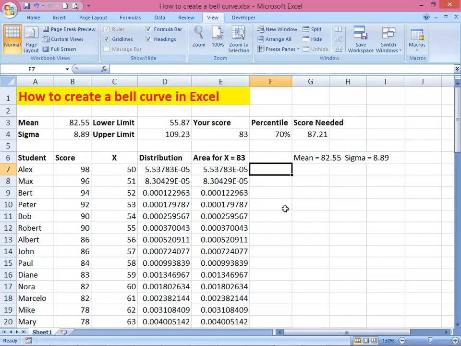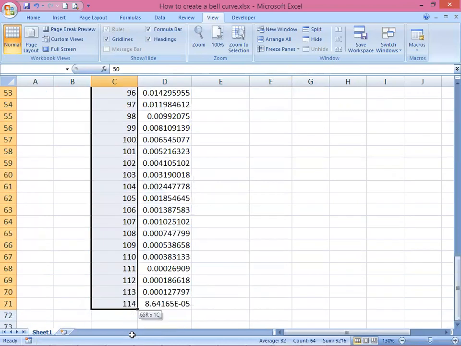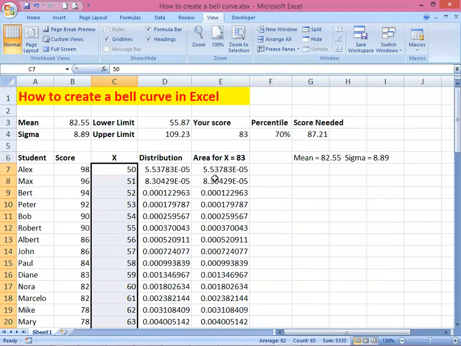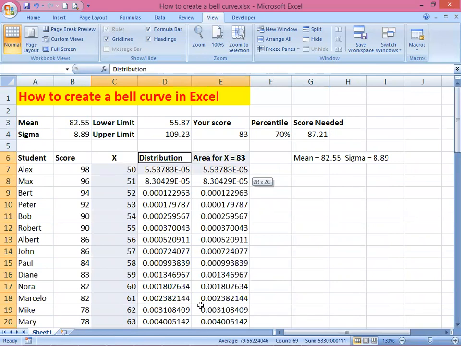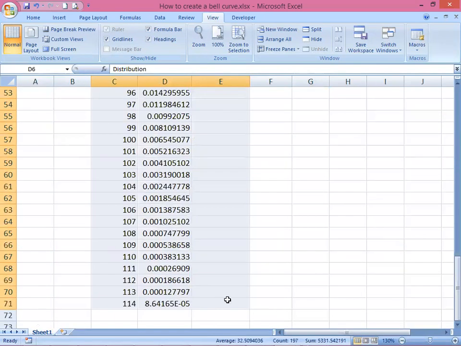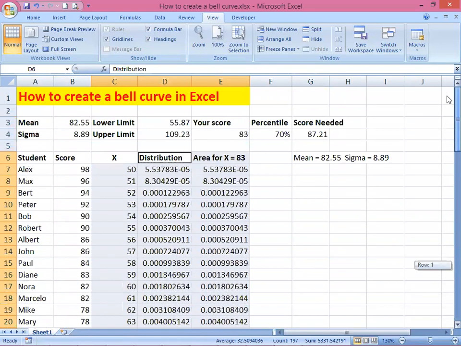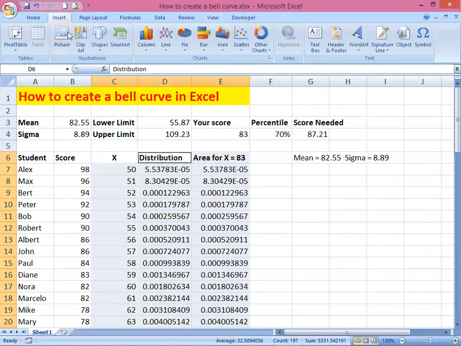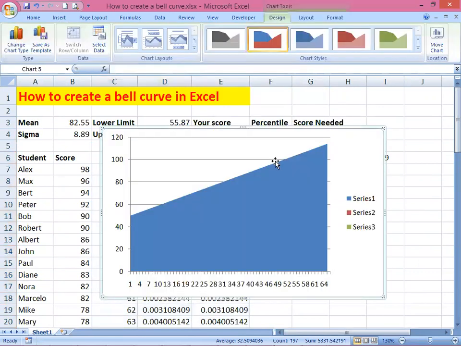Now what we're going to do this time is create the bell curve. First thing, we got to highlight the X numbers. Highlight that one because that will be included in our bell curve. Then highlight the distribution and the area for X equals 83 all the way down here. Now we have highlighted the three areas that we need to include in our bell curve. So you just open the insert tab, then the area, use the first one.